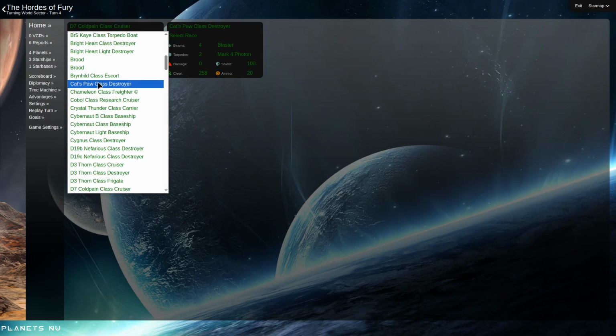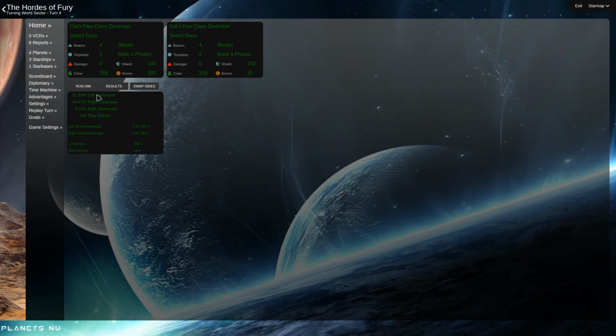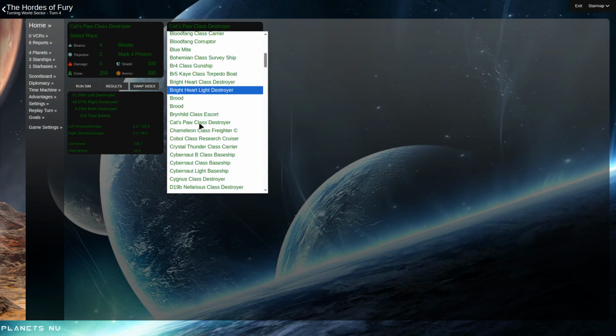So if I also choose a cat's paw class destroyer, and give him also blasters and run the results, even here the numbers vary. Look at this. The left-hand side is at a disadvantage. The right-hand side always has an advantage. On when you are placed left or right, again, a thing for another story. But as I said, you remember the 7.2%. So we have the cat's paw now on the left-hand side.